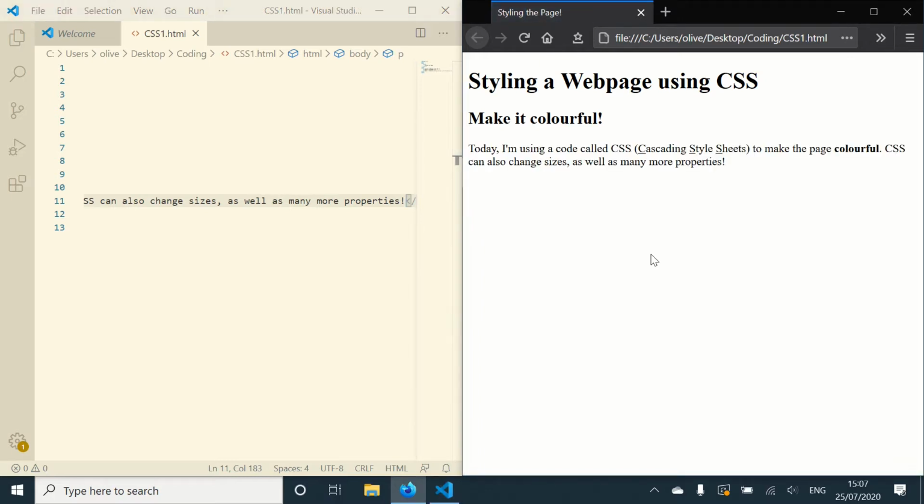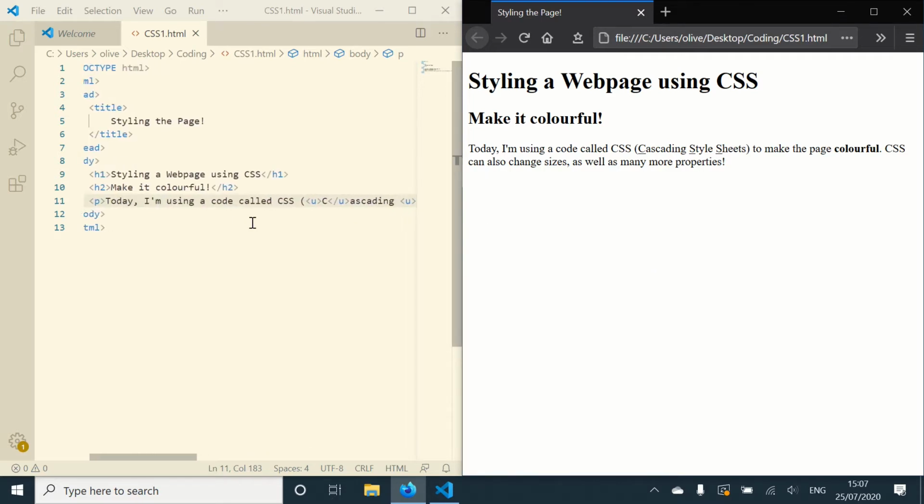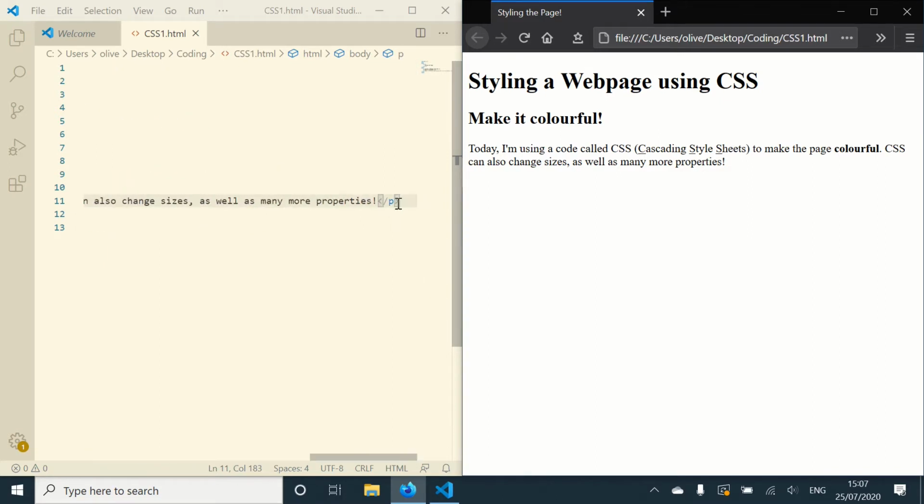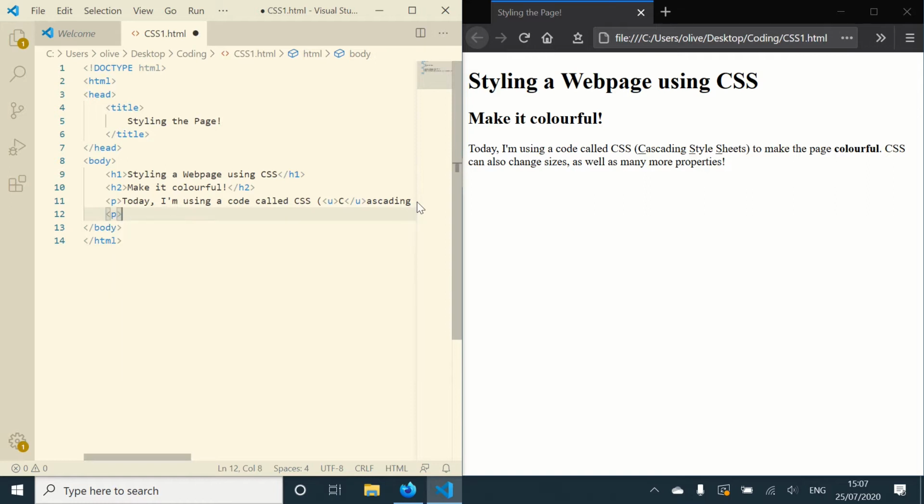Okay, so at the moment it just looks like this, but we want to make it look much more colourful. So let's have a paragraph to start experimenting on. Remember to save and reload, Control-S and Control-R. Control-R will be in the web browser.